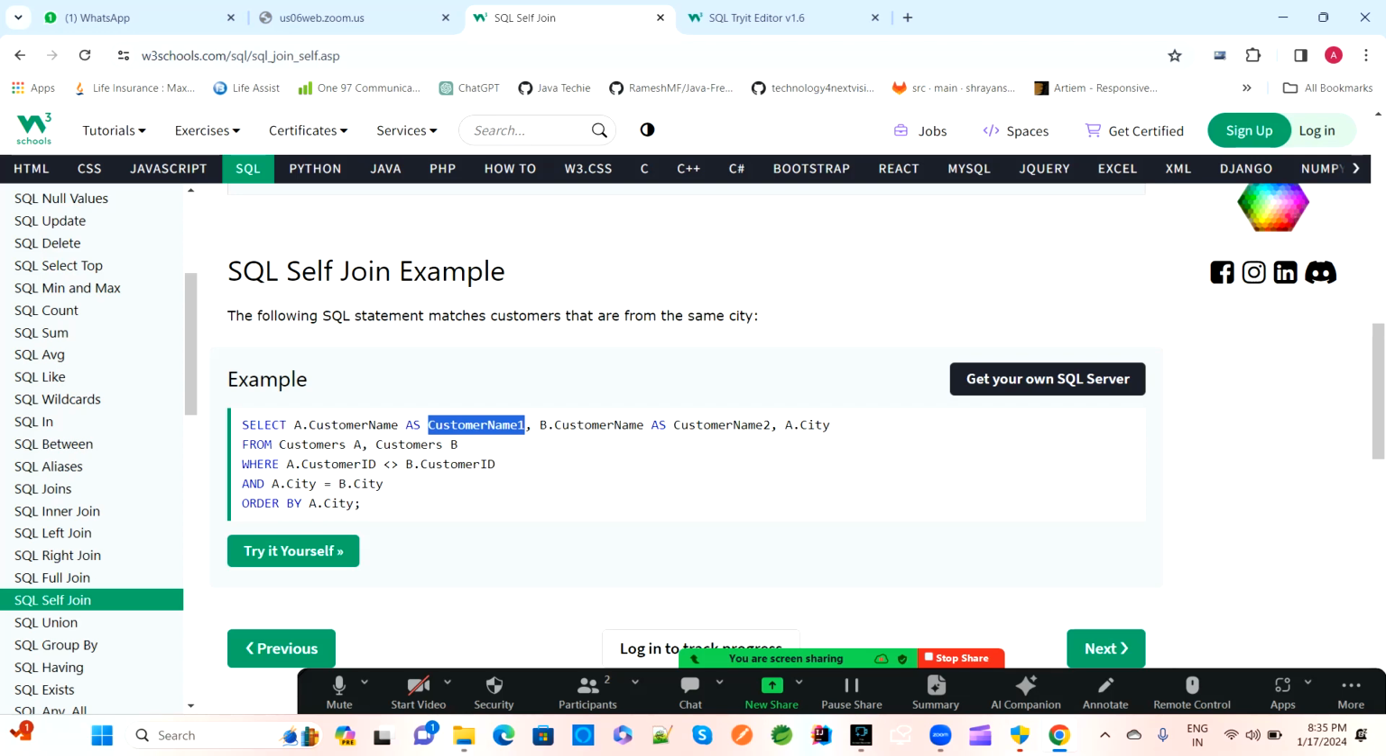So for that, alias A is there. Again we have customers as the same table. For that we alias it as B. So it means we are working with two tables right now, shadow tables for the single table. And where we are putting the condition means A.customer ID not equal to B.customer ID, and A.city equal to B.city, and order by A.city. So like that this self join will work.